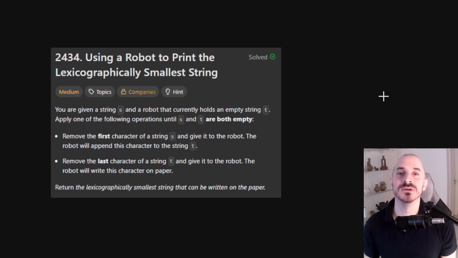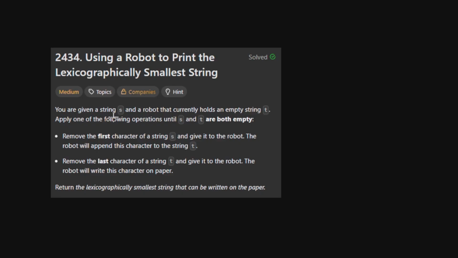Hello everyone, I'm Paul and today we're solving problem 2434, using a robot to print the lexicographically smallest string. This one is another string problem and this can be tricky at first, so here I will show you my intuition step by step. We're given a string S and an empty string T.